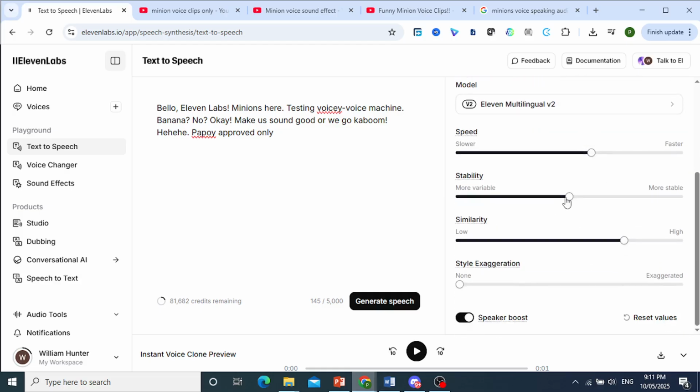Speed, leave it at 1. Stability, keep it at 50%. You can increase the stability if you're generating long threads of text, 4,000 characters. And similarity, keep it at 75%. Style exaggeration, you can exaggerate a little bit, especially when you're doing voices such as Minions or Elmo, right? And then go ahead and click on generate speech. Just make sure speaker boost is also toggled on.